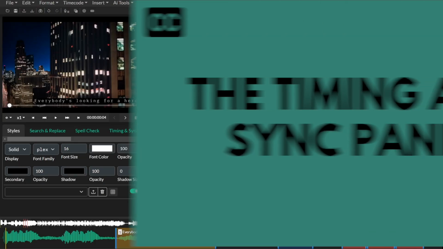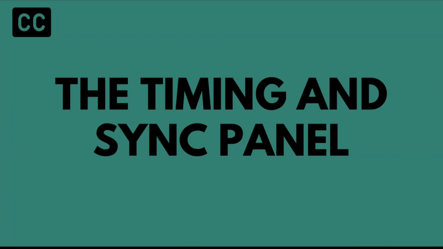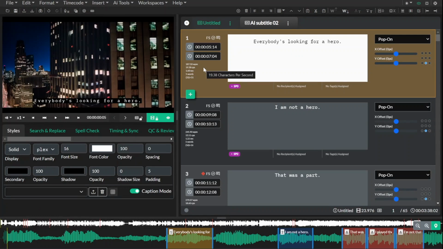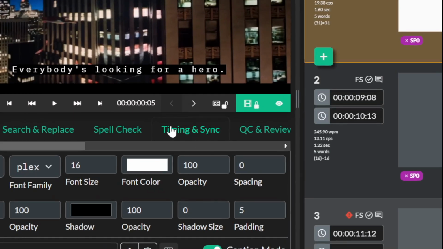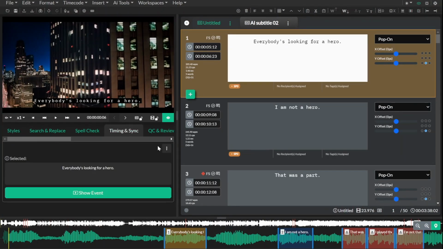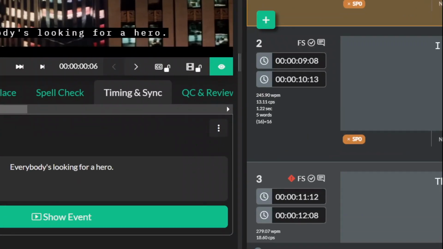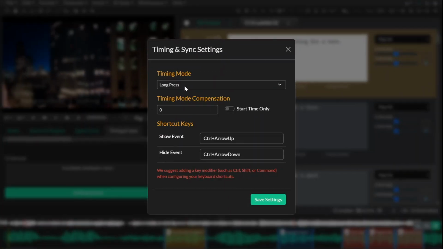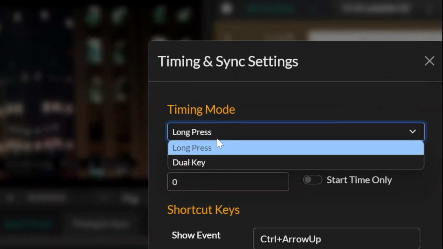The easiest and most powerful way to manually sync captions is using the Timing and Sync panel. You can access the Timing and Sync panel by going to the Quick Tools drawer and selecting the Timing and Sync tab. The Timing and Sync options menu is accessible by clicking the menu icon in the top right corner. The Timing and Sync panel can run in two modes, dual key or long press.